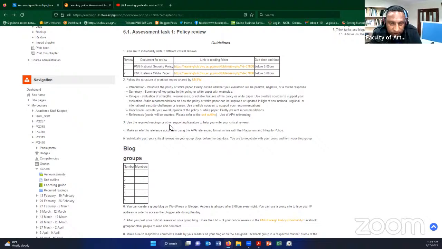If you identify strengths and weaknesses, then you talk about it and then you expand further by bringing in other literature to support what you are saying. And also for recommendations, if your recommendations are derived from other policy documents or other documents related to BMD, then you have to do in-text referencing as well. So in the critique, you have to make recommendations on how the policy or white paper can be improved or updated in light of new regional or international security challenges or issues.